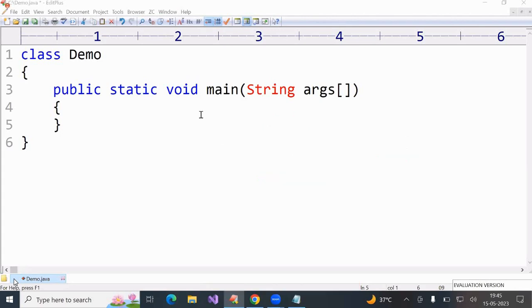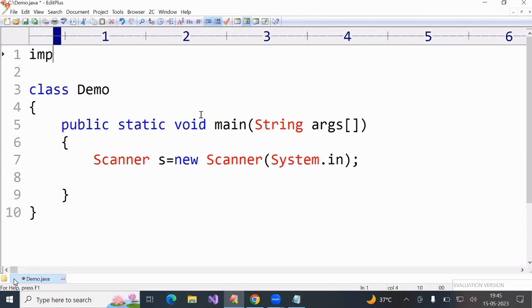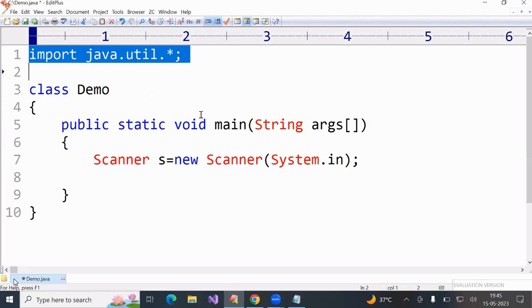First, how to accept data dynamically from the keyboard? Scanner class. What do we have to write? Scanner s = new Scanner(System.in). Till now I didn't explain about this line, not completed. Scanner class is in which package? The java.util package. This is required for this line.